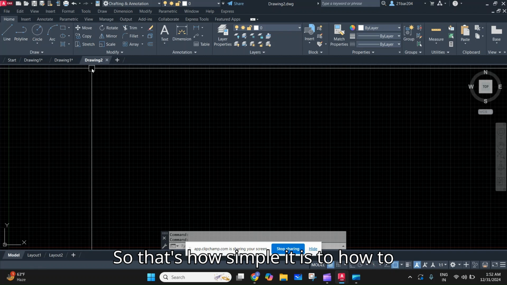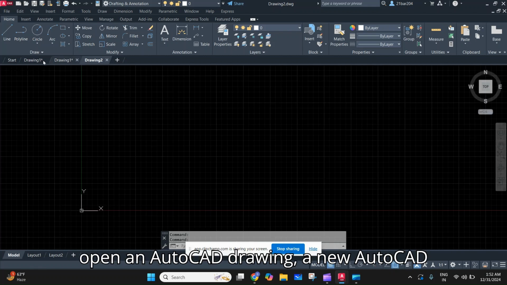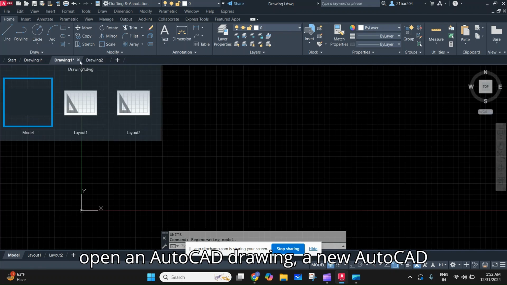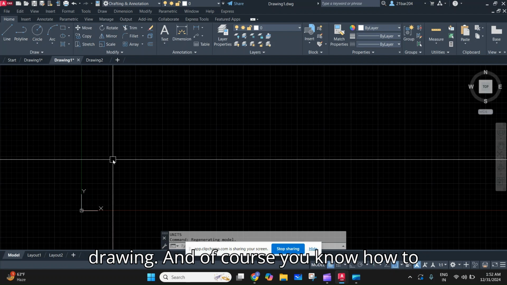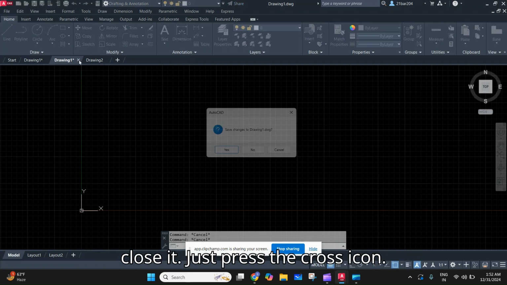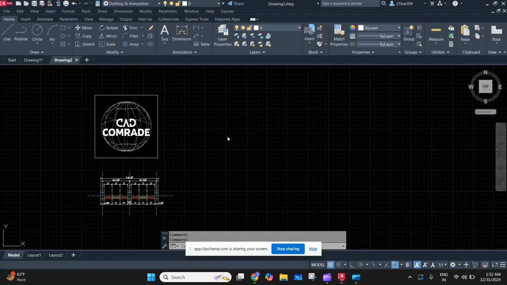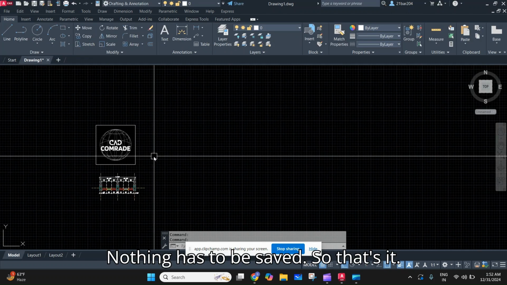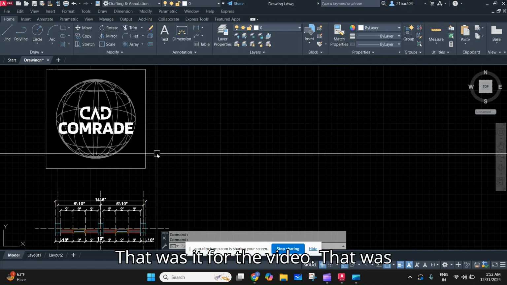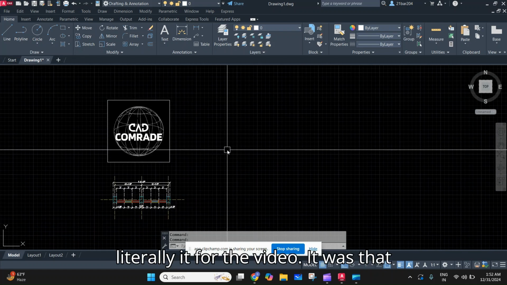So that's how simple it is to open a new AutoCAD drawing. And of course, you know how to close it. Just press the cross icon. Nothing has to be saved. So that's it. That was literally it for the video.